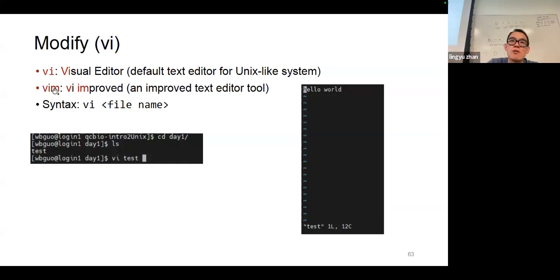There's a slightly updated version called vim, which is vi improved. It's pretty much the same text editor, but it has a little bit more functionality built in. The syntax is to run vi plus a file name. Similar to the touch command, if the file is already there, it will just open the file and you can start editing. If it's not there, it will start a new empty file, and you can start typing things in the file.